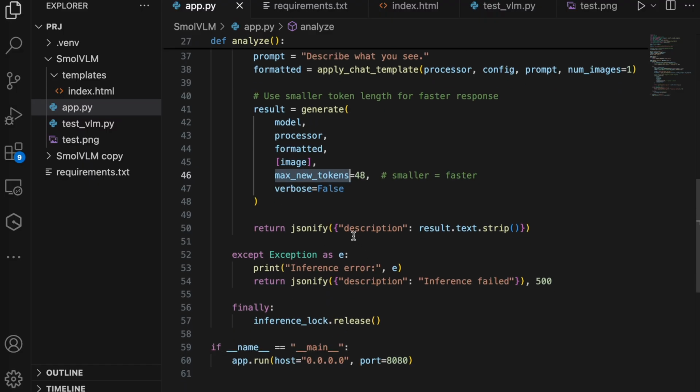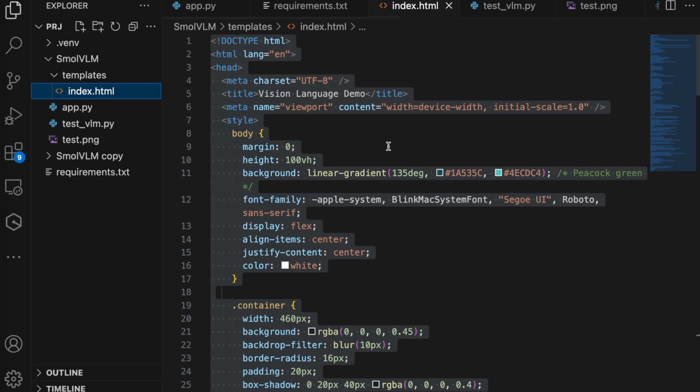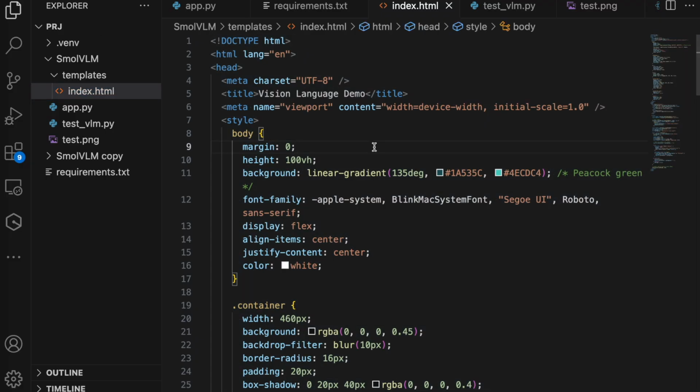And returning the result, finally here we send the result back to the browser. And in the main, we will be starting the server on port 8080. Now let's look at the front end, which is inside the templates folder. It just opens your camera, captures the frames and sends them to the AI server.